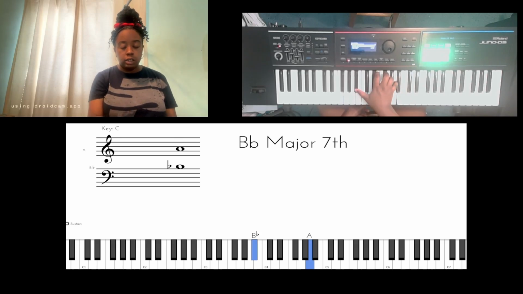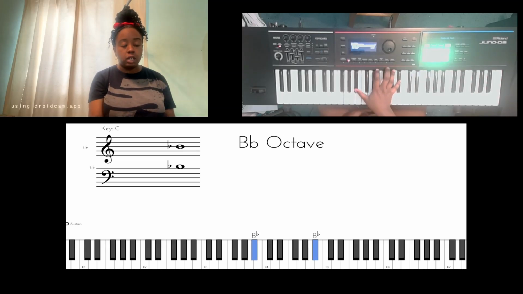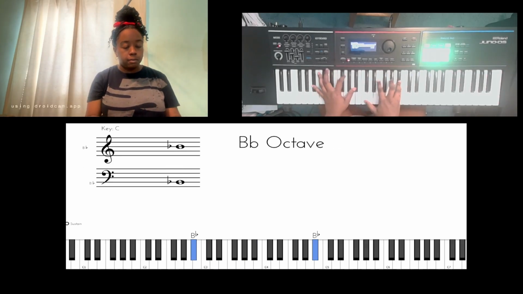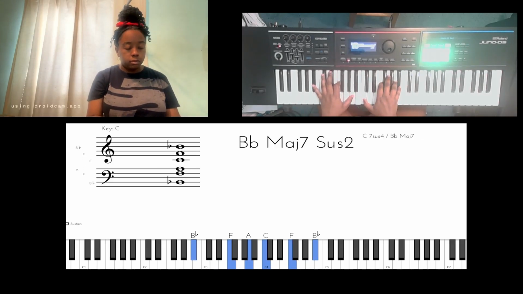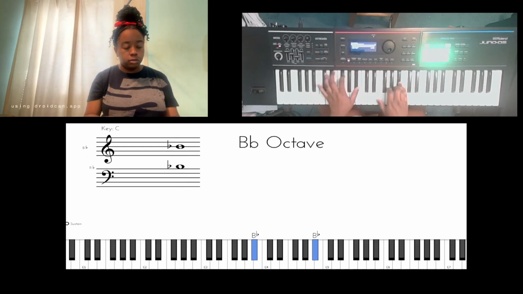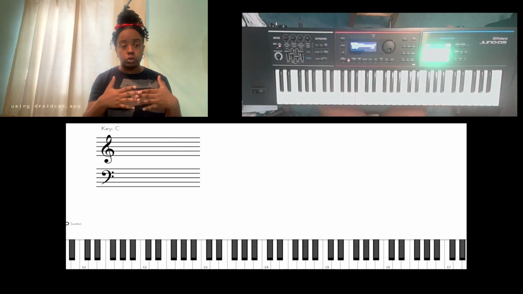Okay, and then back to the 1, which is B flat, which is an octave, by the way. Okay, so there's that as far as the major intervals are concerned.